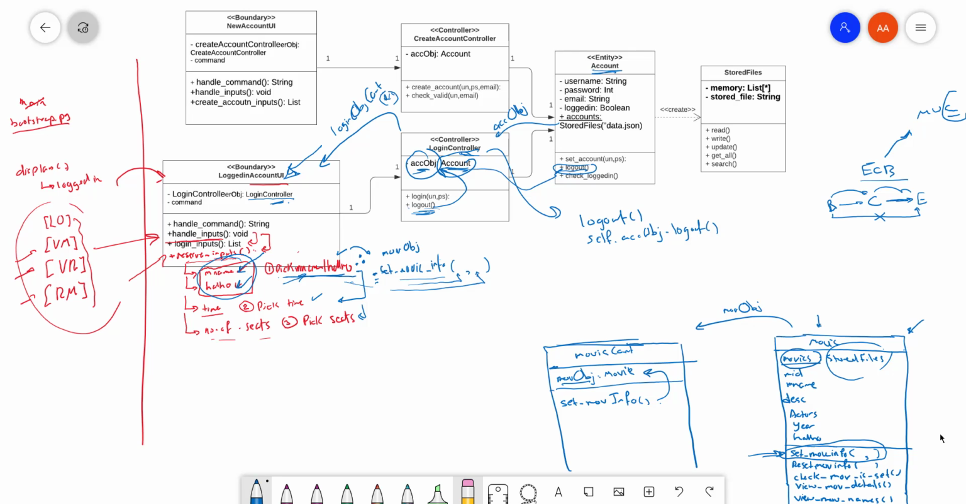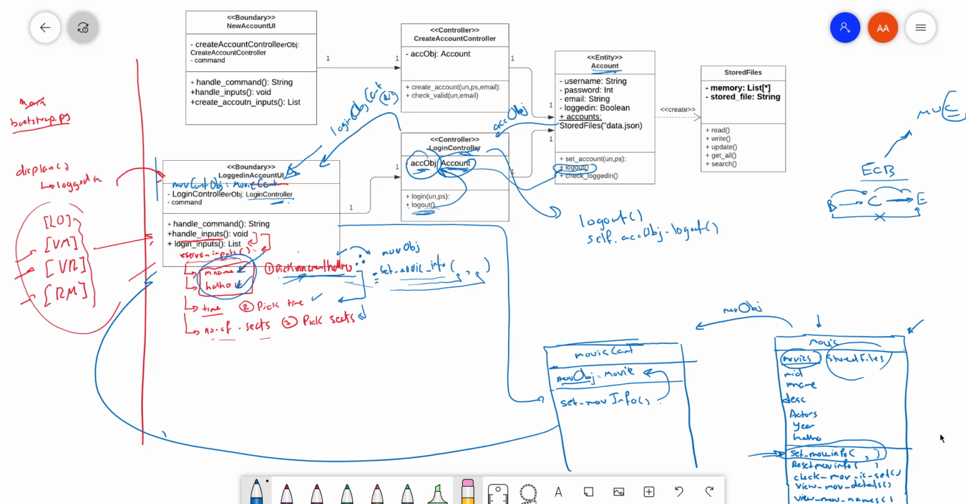So now I'm going to send to the logged in account the movie controller object, which is of type movie controller, right? So this is the kind of relation that we have here. So we are sending to this guy the movie controller object, all right, like that.